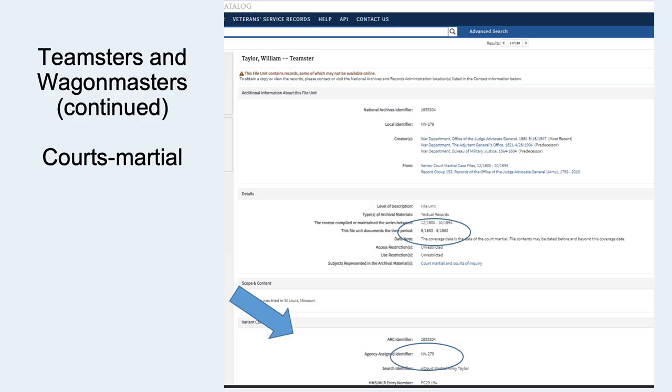So I narrowed my results and I chose one man at random. Here we have on this slide the information for William Taylor, a Teamster. In the middle, the information indicates that this file unit documents the time period 1863. That's obviously during the Civil War.